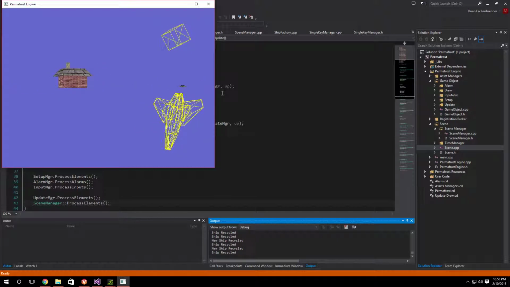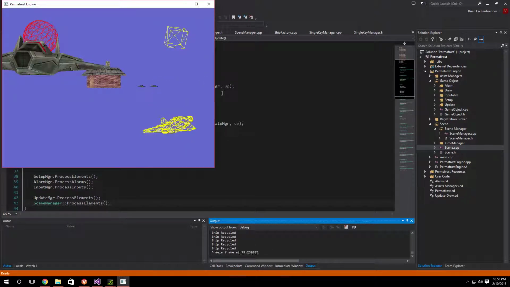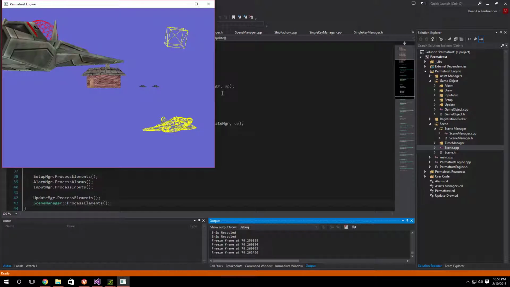And then I can freeze and step through frames with F11. And yeah, that's my Sprint 5.